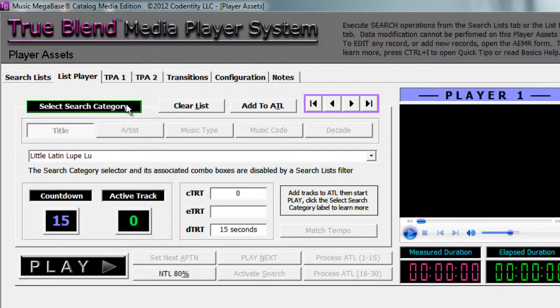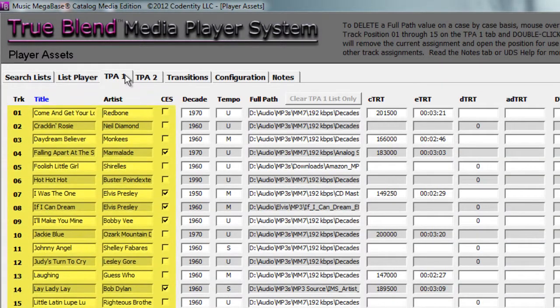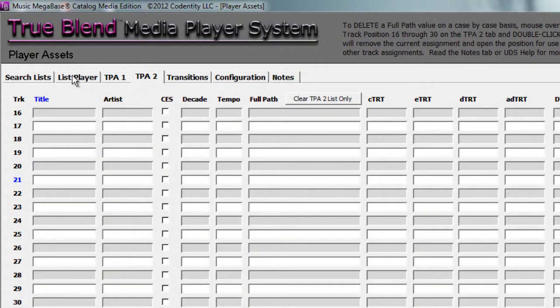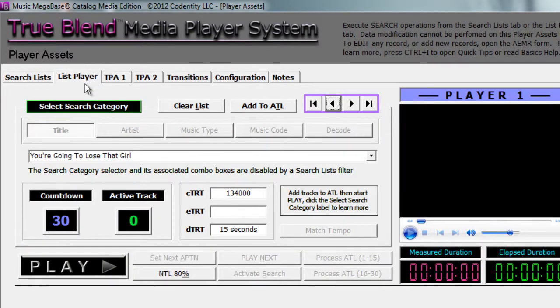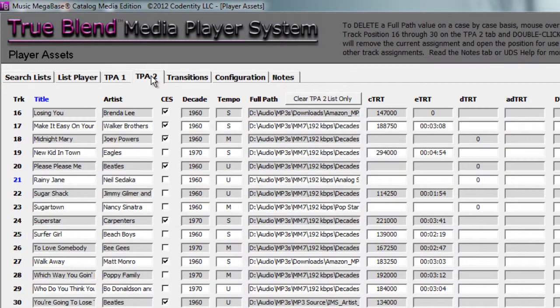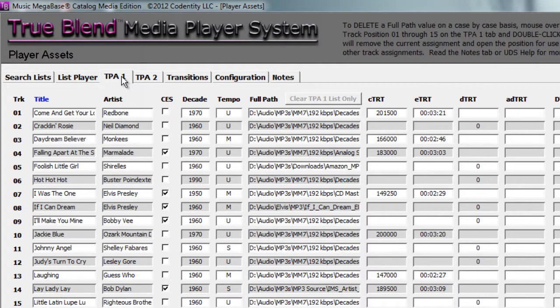Let's go ahead and look at TPA tab 1. There are the 15 tracks already loaded, starting with Redbone, Come and Get Your Love. TPA 2, still empty. Let's return to the Search List tab, and now I'm going to speed load the next 15 tracks. I'll click Process ATL 16 through 30, return to the List Player. The countdown light says 30, and let's go ahead and click TPA 2 to verify there are, in fact, 15 tracks loaded in position 16 through 30. Back to TPA 1, they're still there.